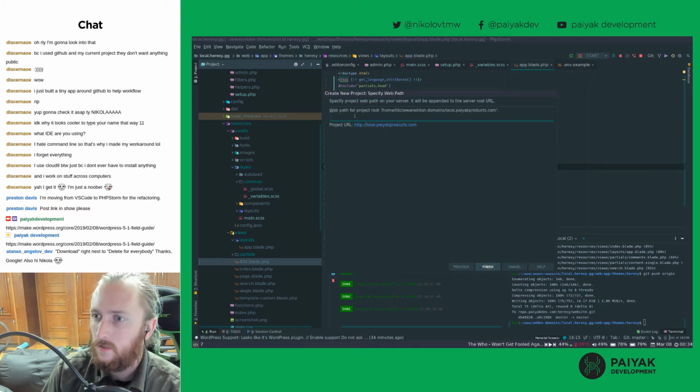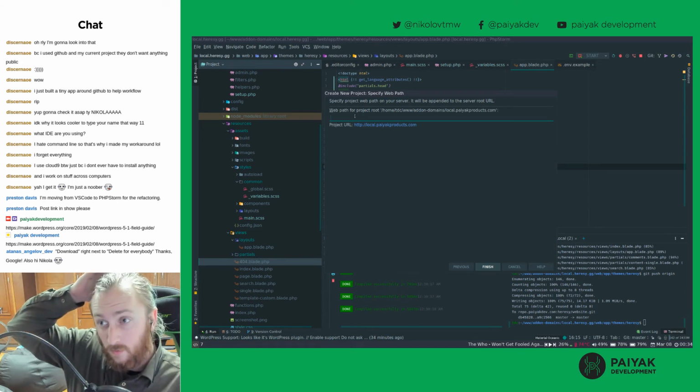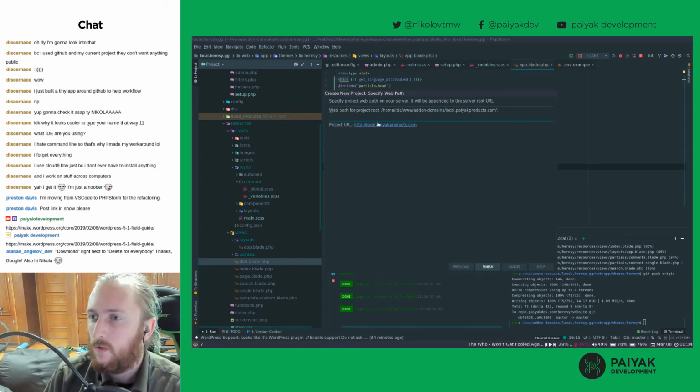Next, web path for project root. Project web path on your server. Append it to the server root URL. That's fine.